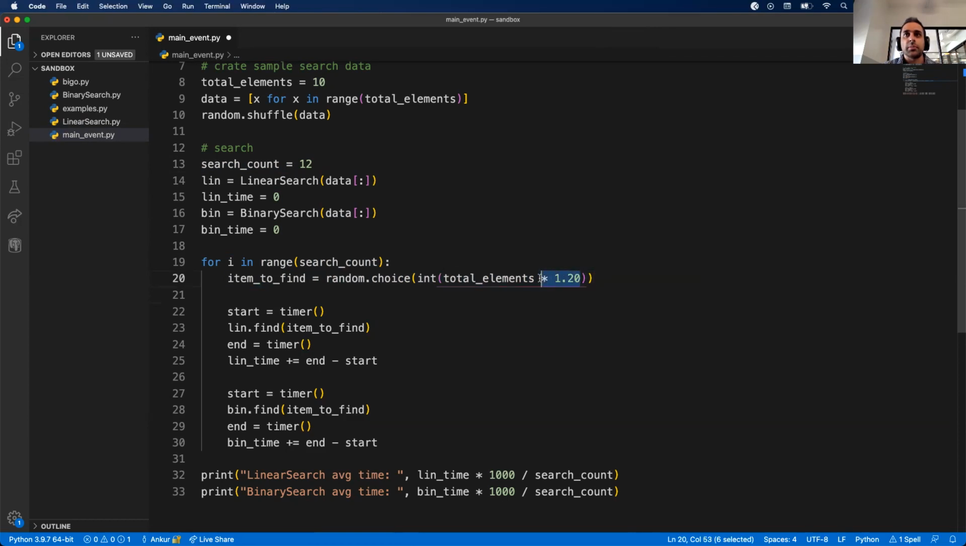So with this multiplier, 20% of the time we're going to get a random value that is outside our list. It's not going to be inside our data. But roughly 80% of the time, we're going to get a random value that does exist in our data, so we are going to find it with our algorithm.